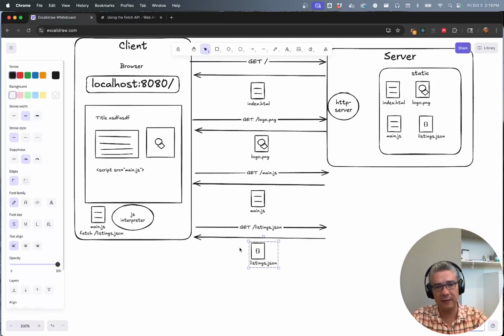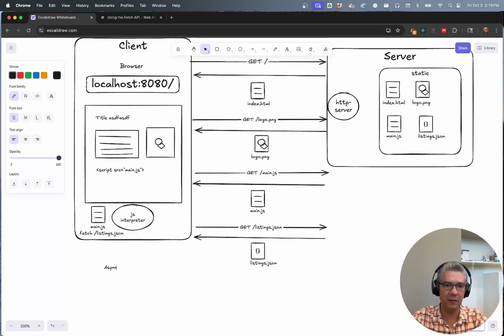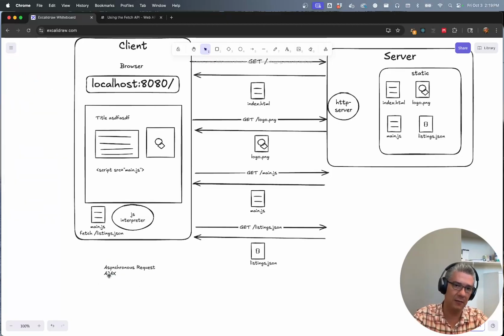Okay. So the interesting thing about what is happening when I do this fetch is what is called an asynchronous request. And that asynchronous request is going to take us to what we call Ajax. Basically, that asynchronous request that is started on the client is making a JavaScript request asynchronously to the server. The server is going to return something.